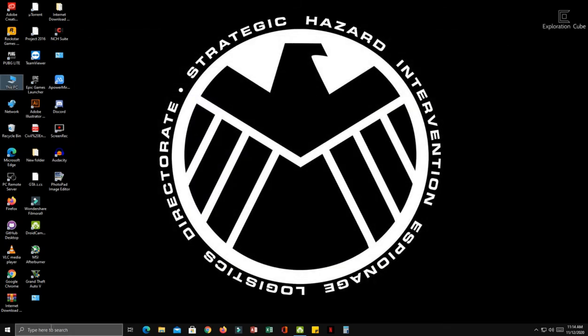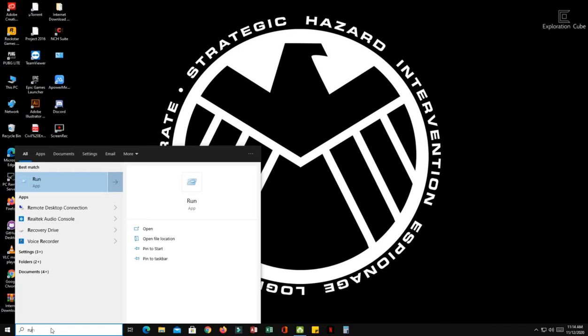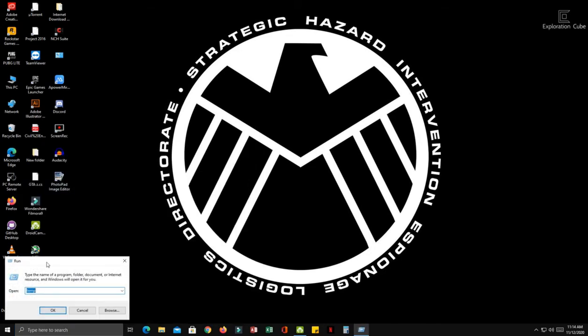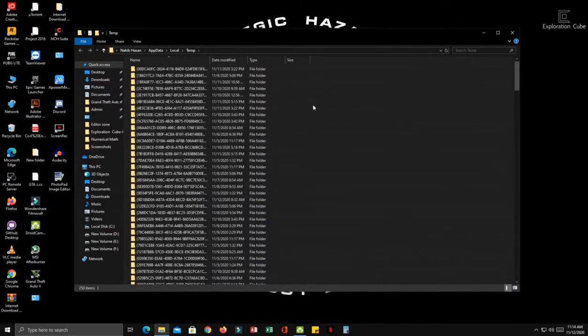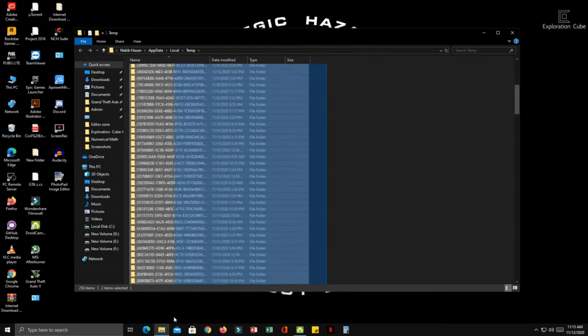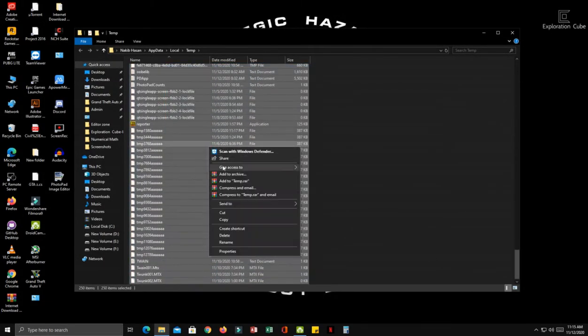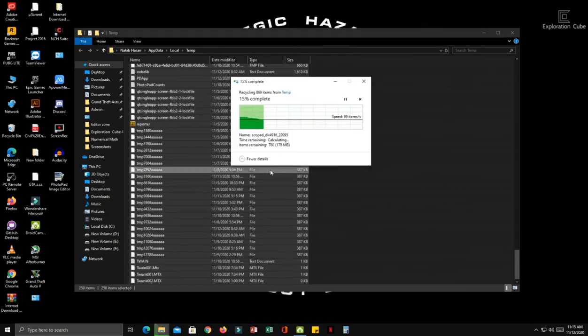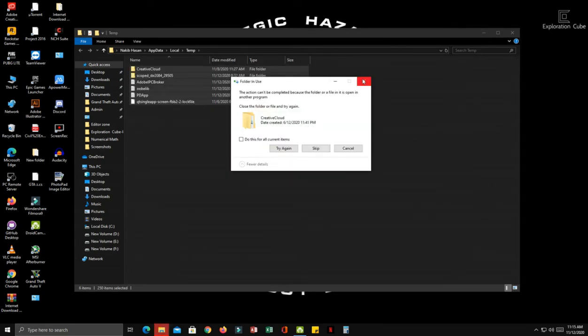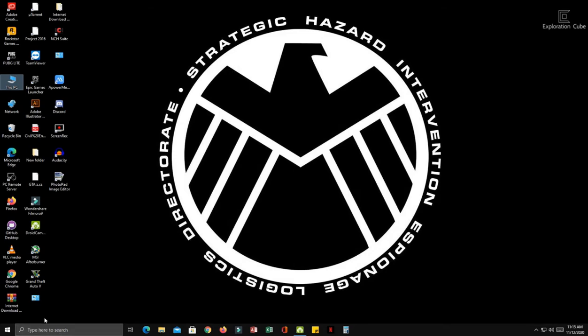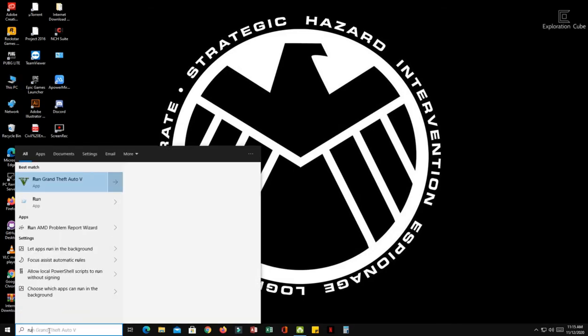Now again go to the search bar and search for run. Click on it and now just type percentage 10 percentage and press OK. Now we delete these files and press delete. Okay, it's done. Some files may not be deleted. Keep and close it. And now once more go to your search bar and search for run.